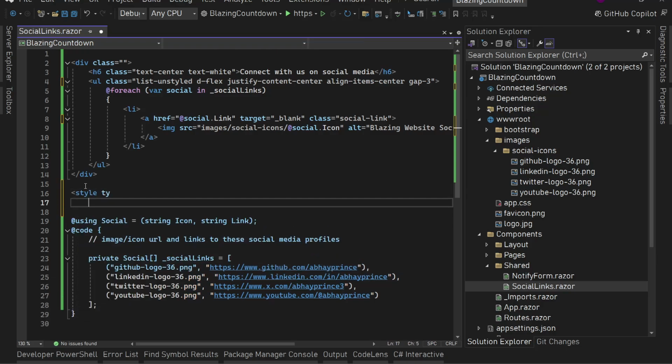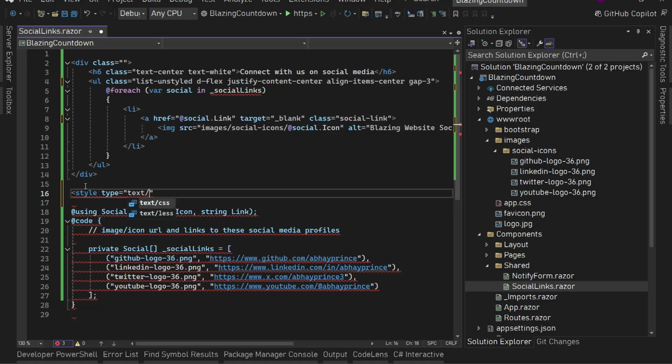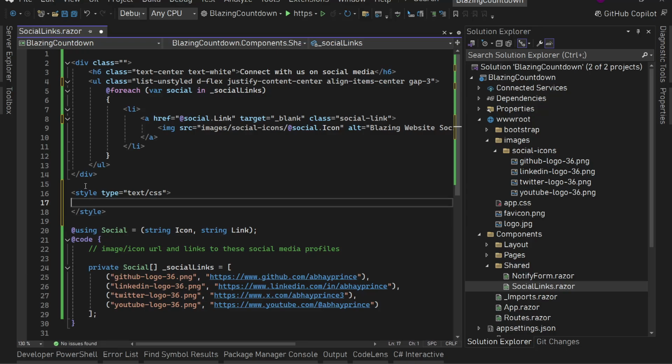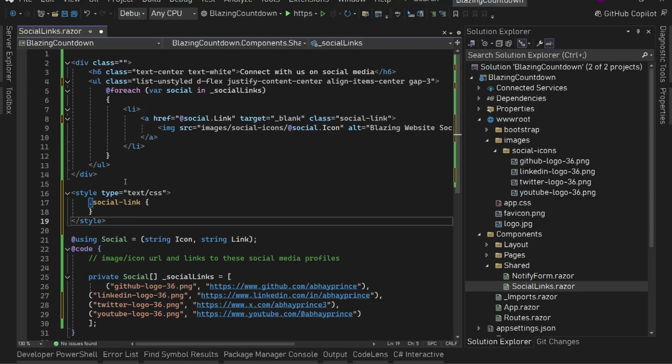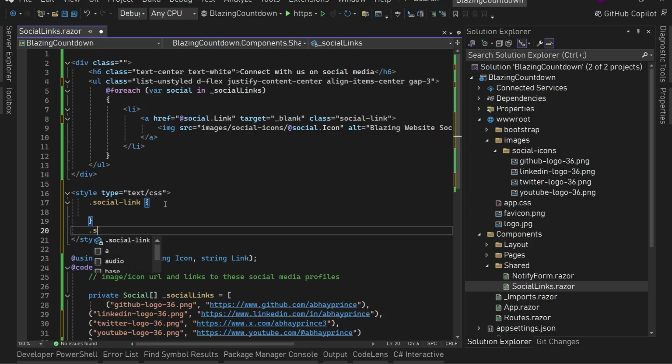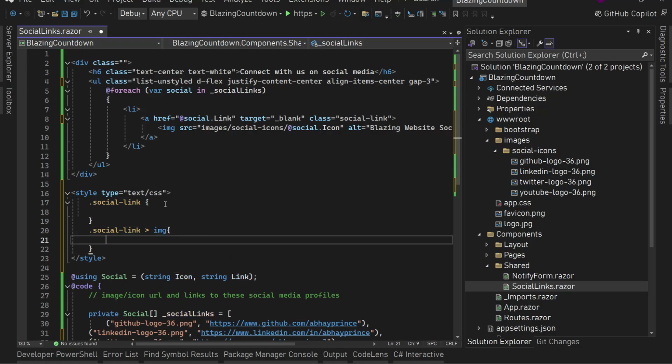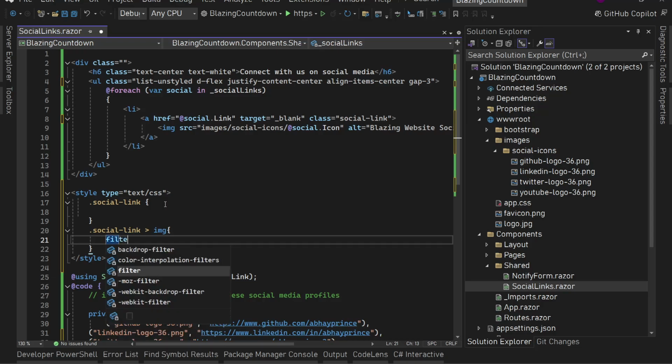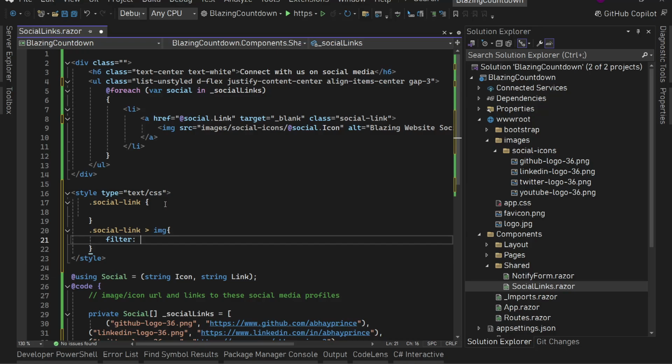So style type text CSS, which is default, but still, here I have this social link. Inside this social link, do we need to add something? No, right? Okay, let's do this social link. Inside this, when an image comes, that means img, on this img, first thing, let's change that image filter to invert. I am changing it from black to white basically, so we are inverting the appearance of this image. We can apply the filter CSS class.